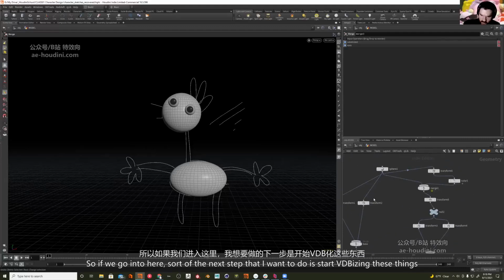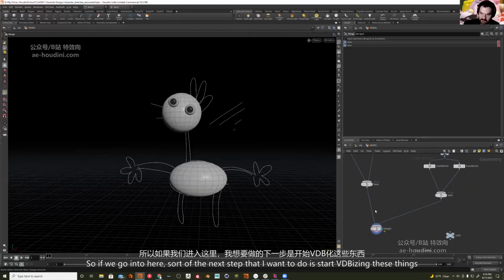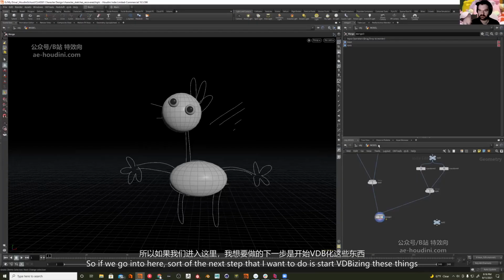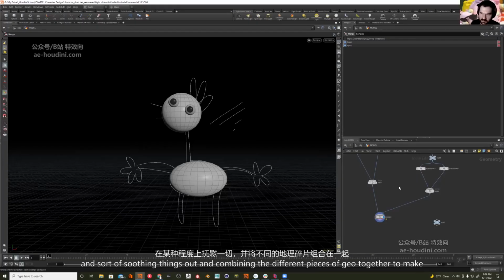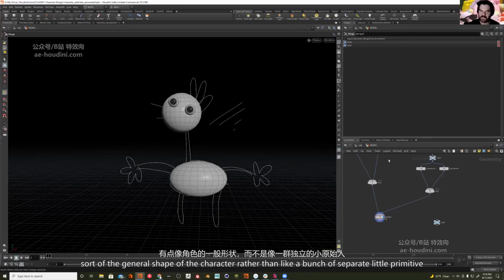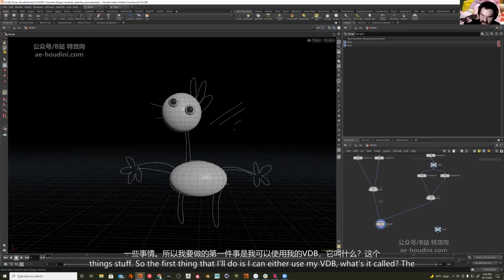So if we go into here, the next step that I want to do is start VDB-izing these things and smoothing things out and combining the different pieces of geo together to make the general shape of the character rather than a bunch of separate little primitives.